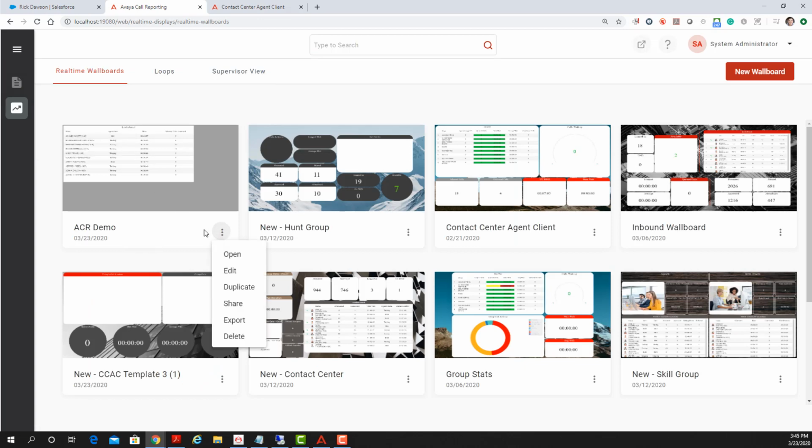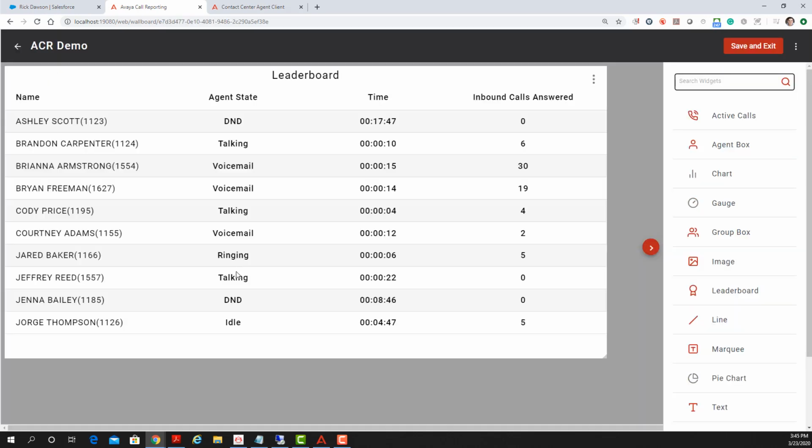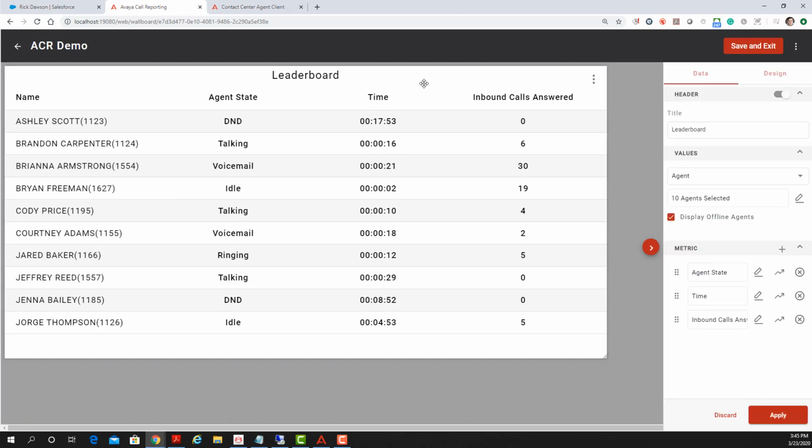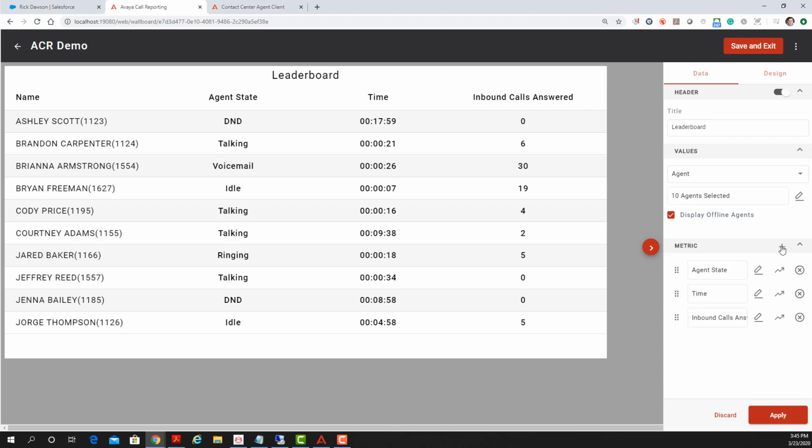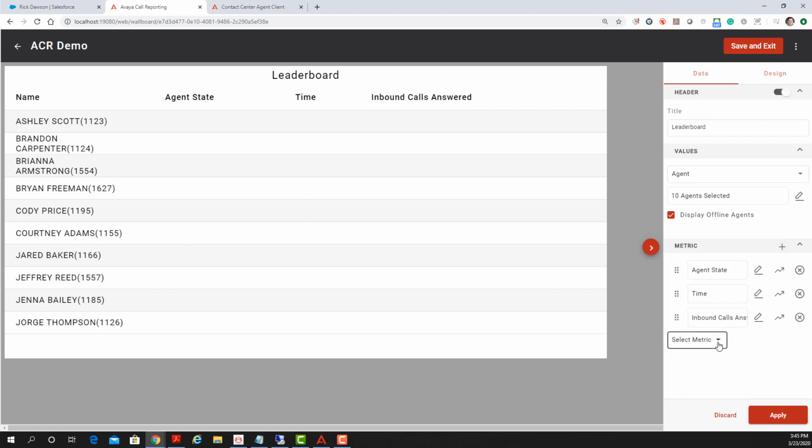I'll go ahead and edit this ACR demo wallboard here to show you how you can apply additional criteria and how it's going to use that same filter tool. So we'll go ahead and edit my leaderboard. Maybe I want to look at the agent's average speed of answer. So I'm going to go ahead and hit plus to add additional criteria. And I'm going to search for speed of answer, their speed of answer.